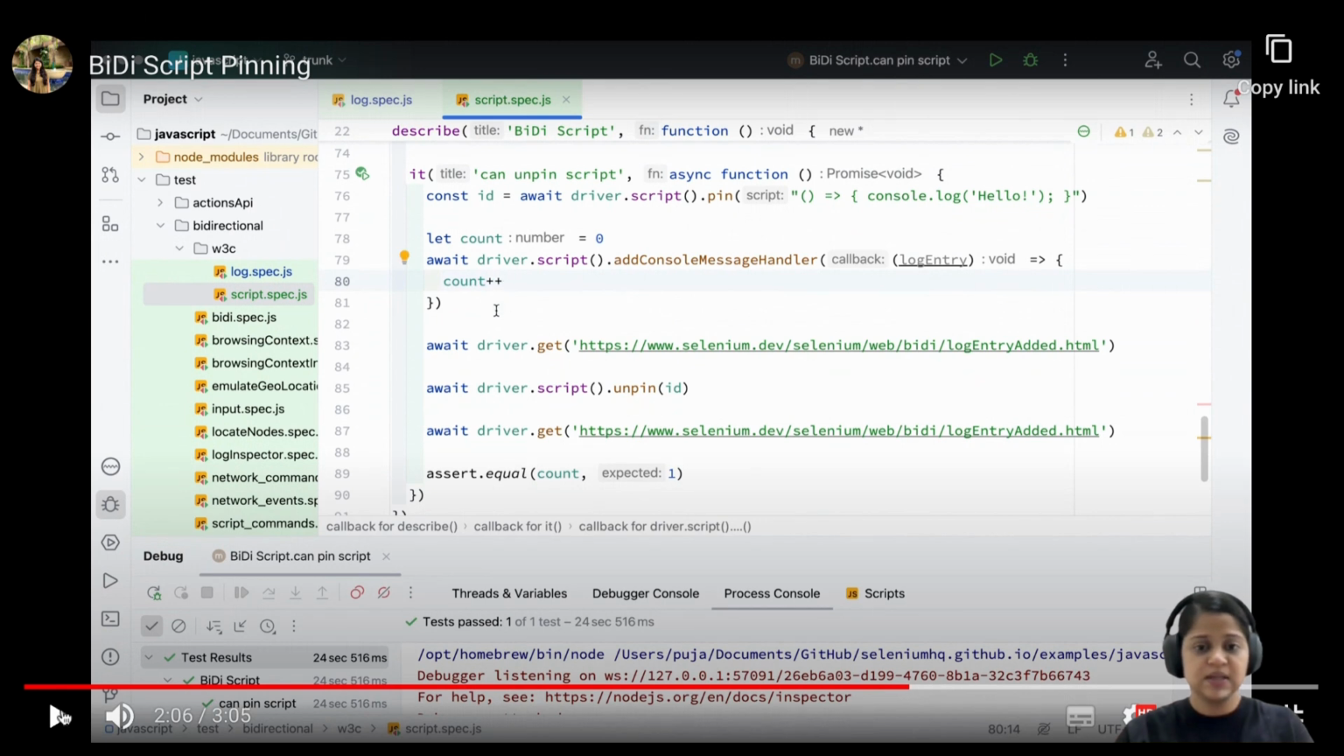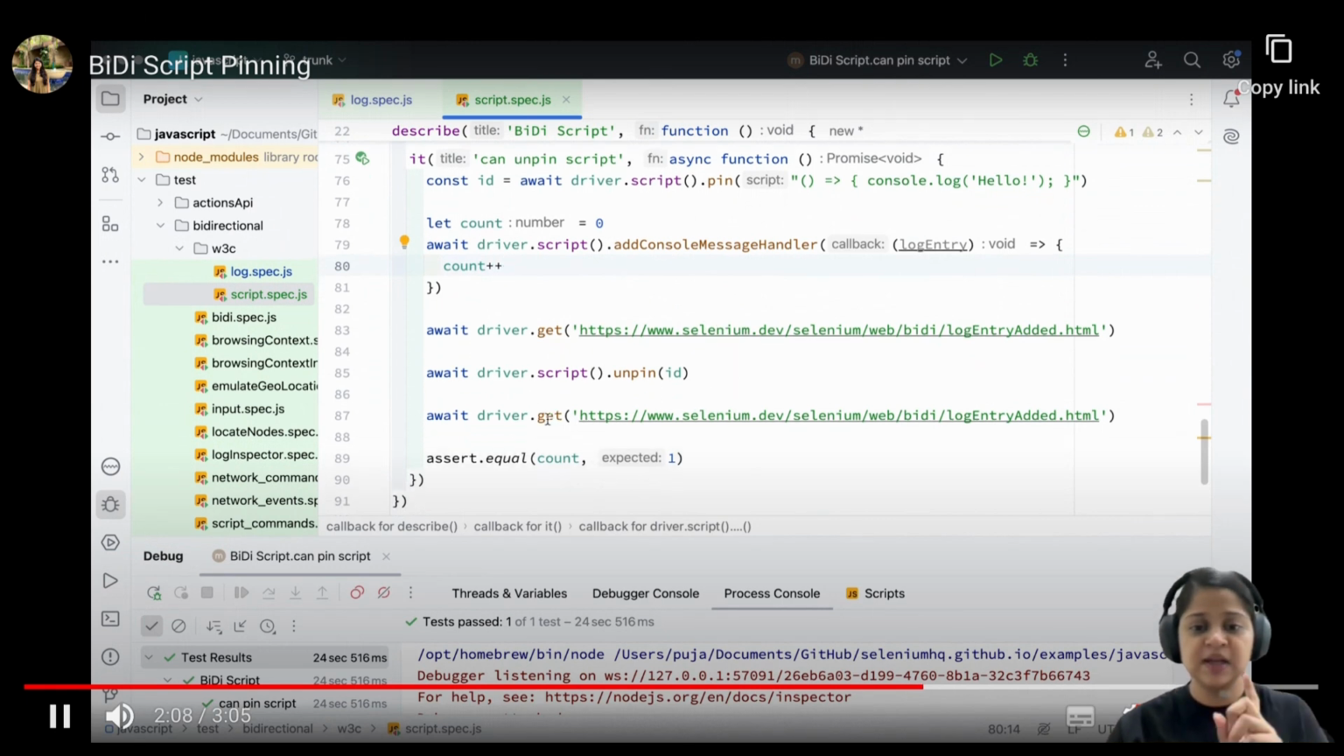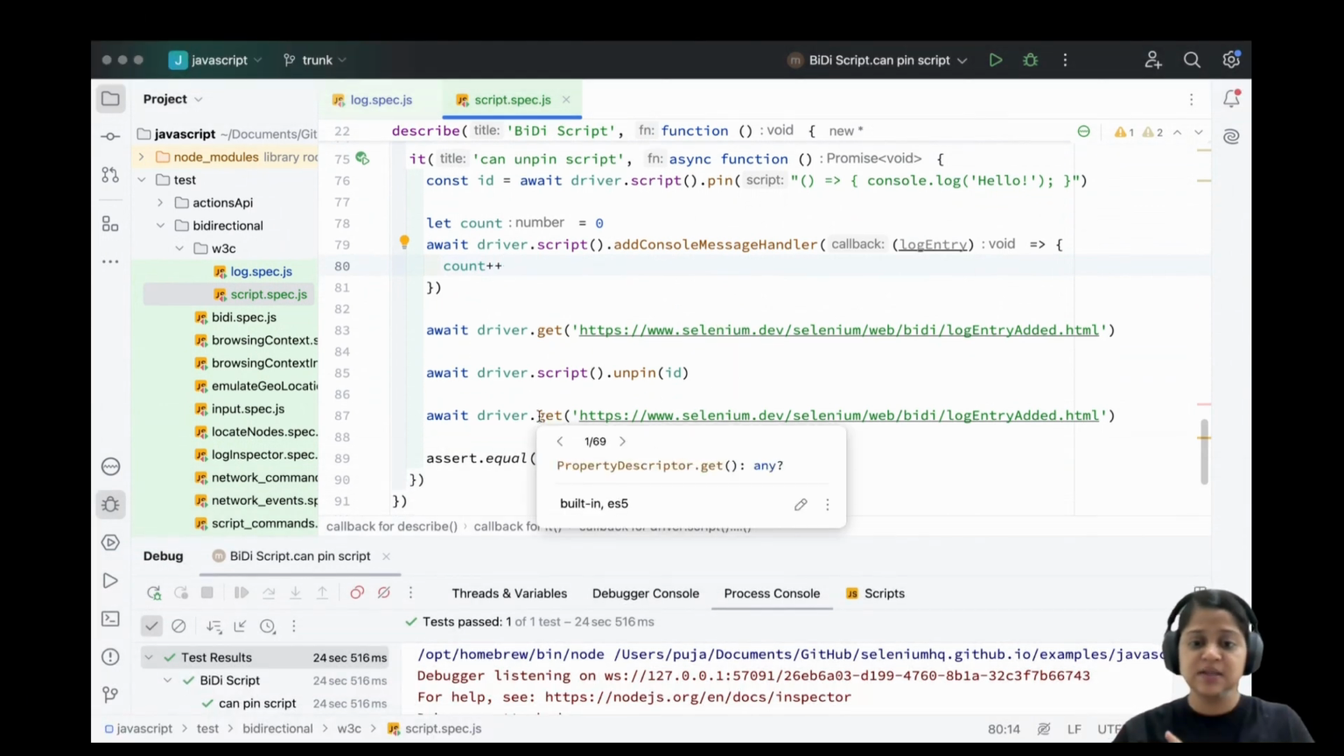So what we are doing in this test is we are pinning a script and we're adding a console message handler, but we're just keeping a count of how many times we actually saw a console message. So when you've pinned the script, you would see it, but the moment you unpin it, you won't see it. So total, you go to the website once, you can see it because it's pinned. You unpin it, go again, you won't see it. So two visits to the website, but pinning is done only once, so you would see it only once since you unpinned it. Otherwise, you would see it every other time.